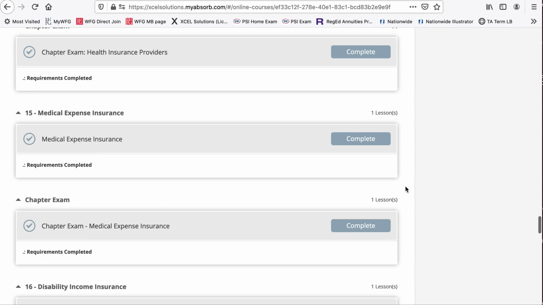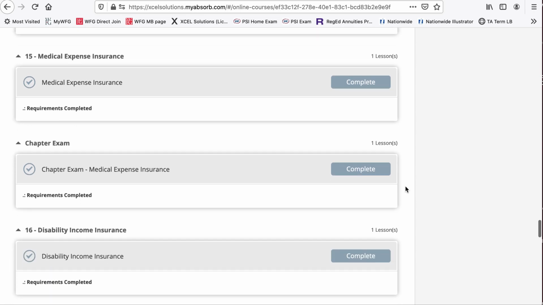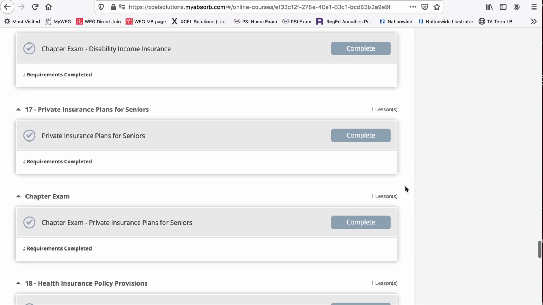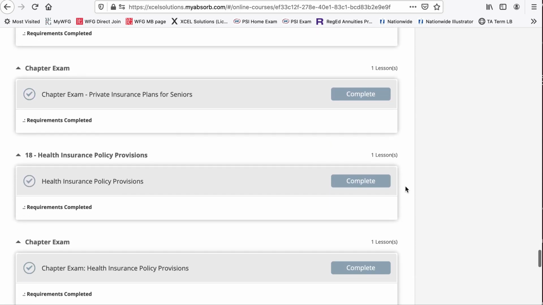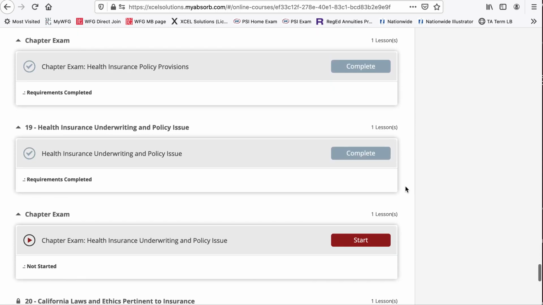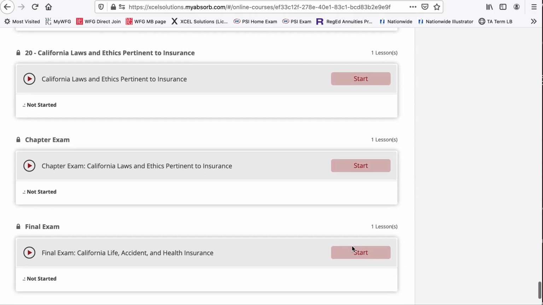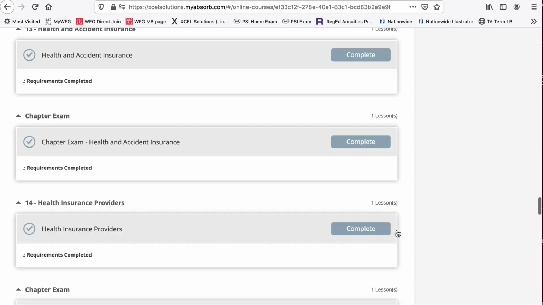As you all know, the state exam requirement is that you pass it with a 60%, so that's even lower than what they are suggesting here and much lower than what we suggest, but we want you to be confident, ready to go, and not have to take the exam more than one time. Again, once you're done with chapter 20 and the chapter exam, you have access to the final exam.